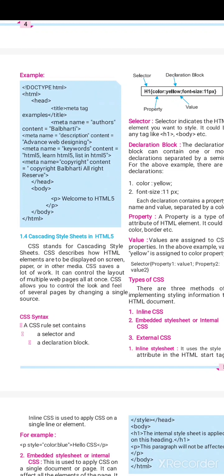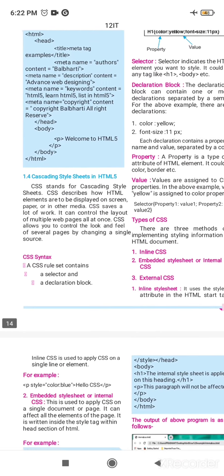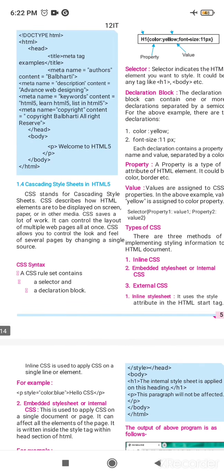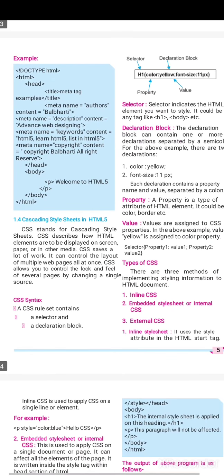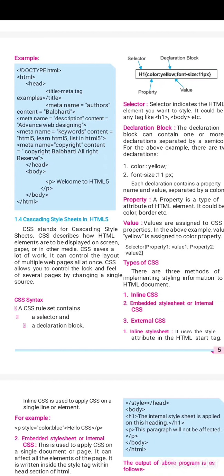There are three types of style sheets. Number one, internal style sheet, that is also called embedded style sheet in HTML5. Number two, external style sheet. Number three, inline style sheets. Before going to the types of CSS or style sheets, we will see how it is prepared.